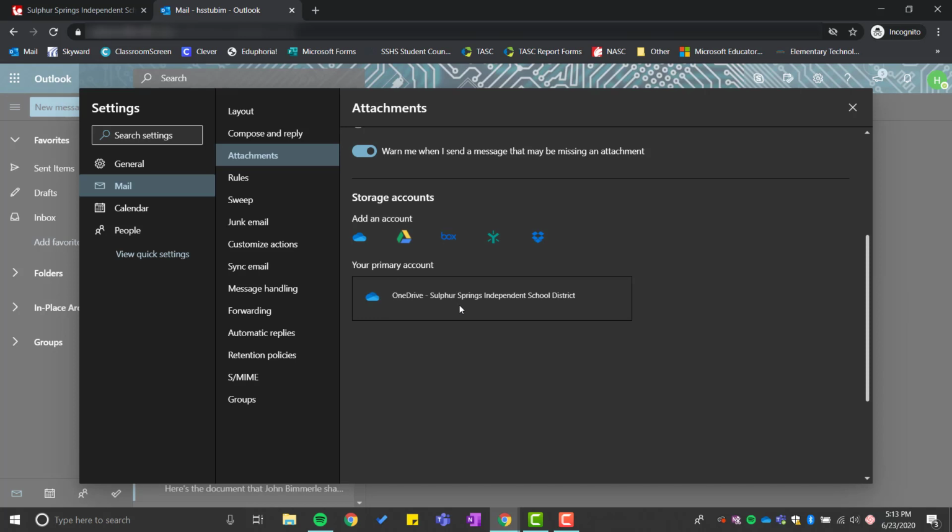You're currently connected to Sulphur Springs Independent School District. If you have a Microsoft account of your own or another place you'd like to upload documents from, you can link those here by clicking these icons.